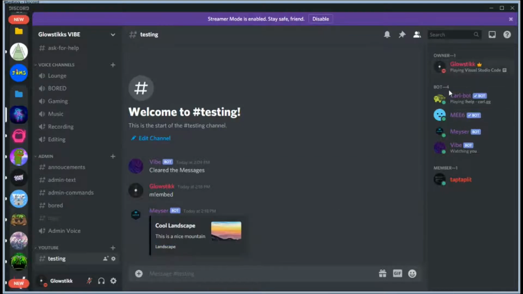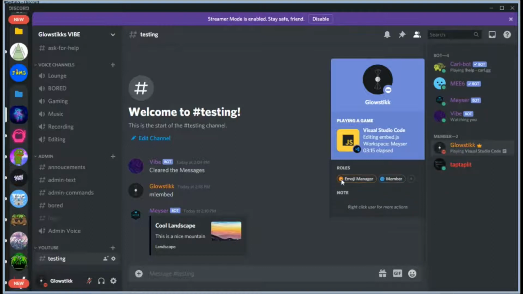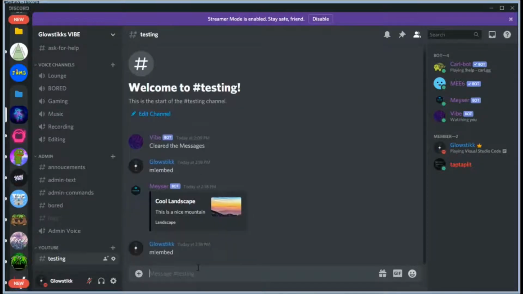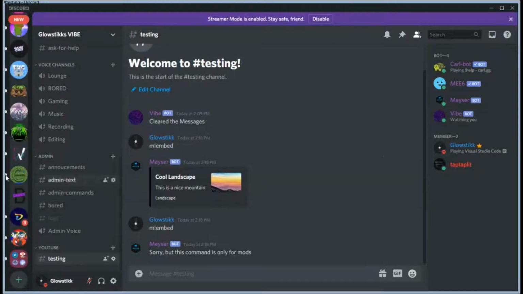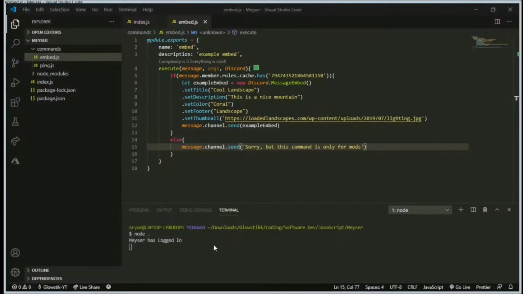But then let's say we take out all our moderation roles. Now we're just a regular member. We can do embed, and as you can see, it says, "Sorry, but this command is only for mods." That means our code worked, because what it is doing is checking, do we have the role.